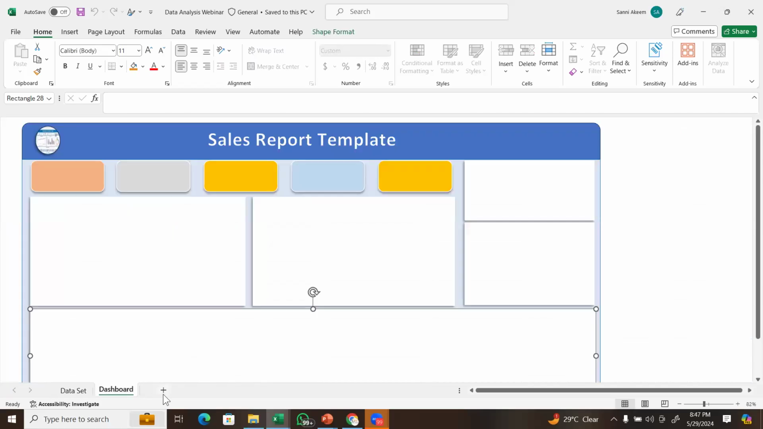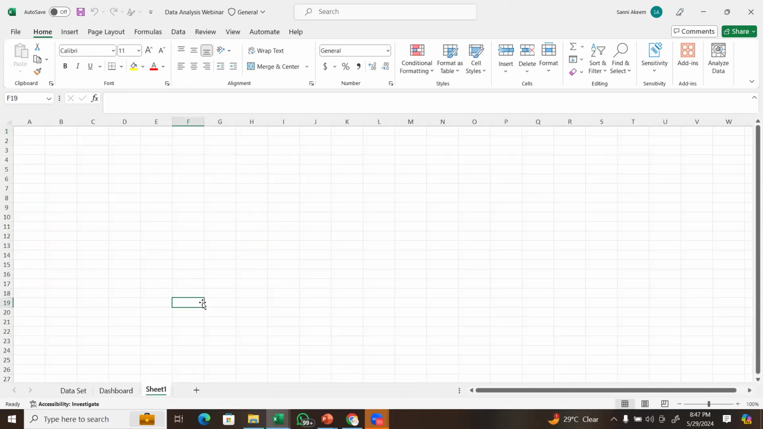But let me just show you how a data analyst can come up with this template, right? If I click on this plus, it gives me a spreadsheet. But as an analyst, if you want to create a dashboard, you don't need all these grid lines. We don't need the formula bar, this up here. We don't need the headings, right? So how do we do that?